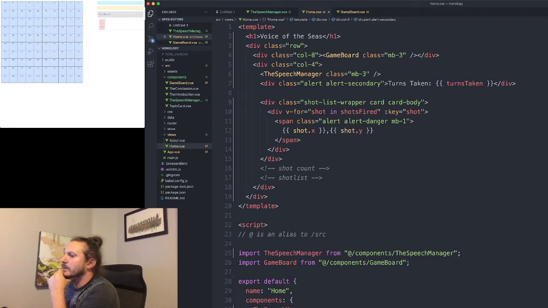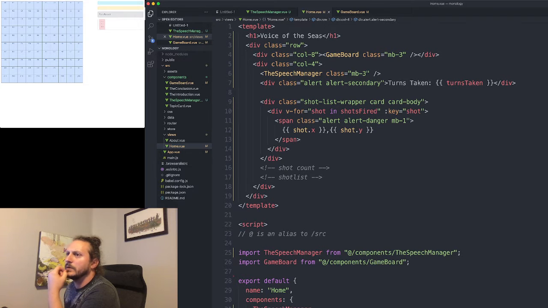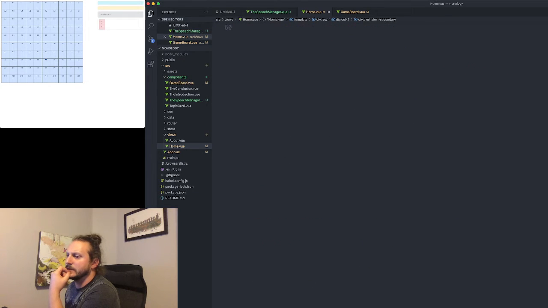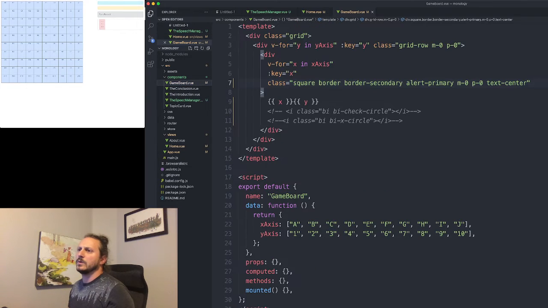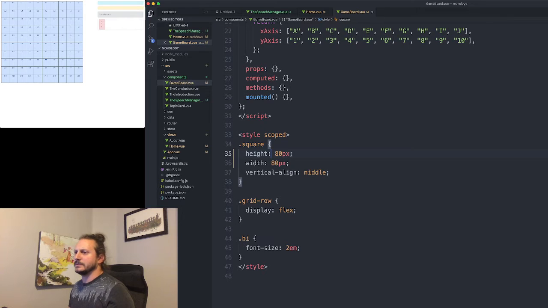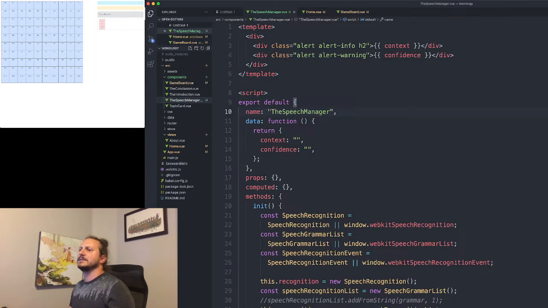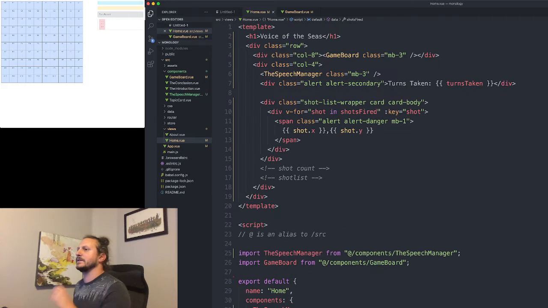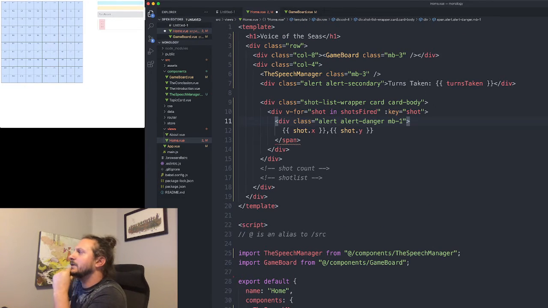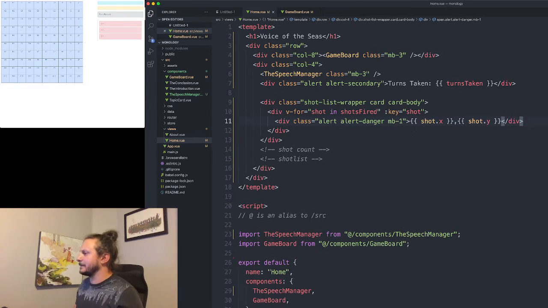Why? Hold on, let's look at our game board for a second. Is our CSS not scoped? Is it bleeding out? No, it's scoped. What about the speech manager? I don't think I have any CSS there, no. Is it because they're spans instead of divs? Yep, I bet that's it. They just sit on top of each other. Can't give a margin, top and bottom, to the spans. I think that's the issue. Yeah, there we go. Look at that.